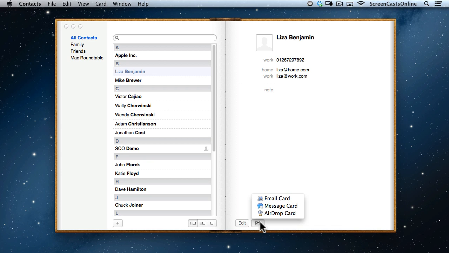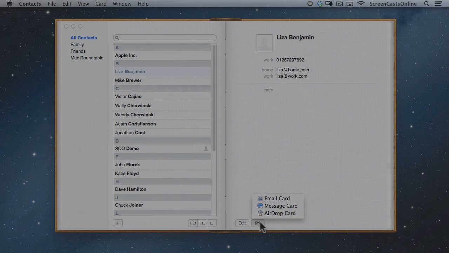Airdropping a card might be useful if you're in an environment on a shared Wi-Fi network and you have people you want to share your contact details with. You can just airdrop them your contact details. But that's pretty much it with the address book. Nothing too, or rather Contacts, nothing too dramatic change there.